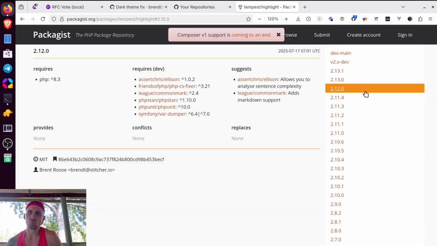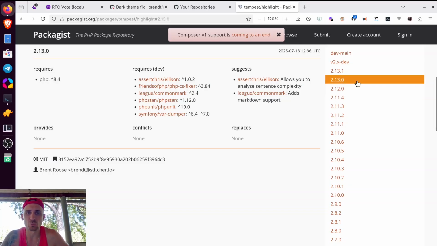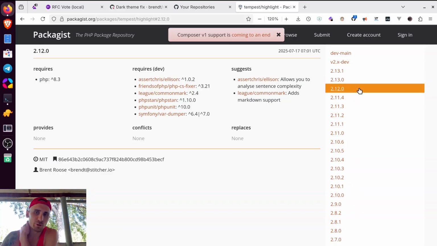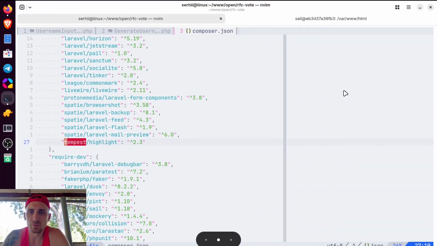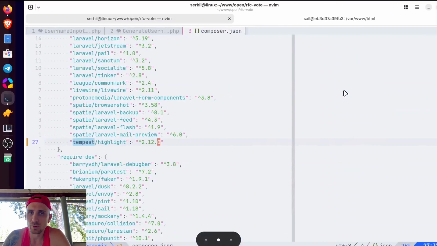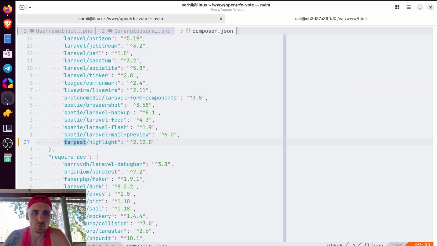It has to be a breaking change. You know, when you change the PHP version, the minimal version of PHP, it's a breaking change. You cannot go from 212 to 213 and make a breaking change here. But whatever, we can use 212 and 0. We should just lock the version here.